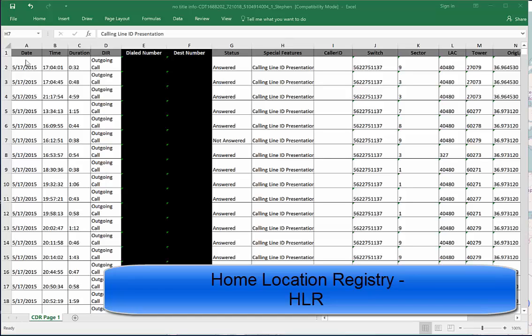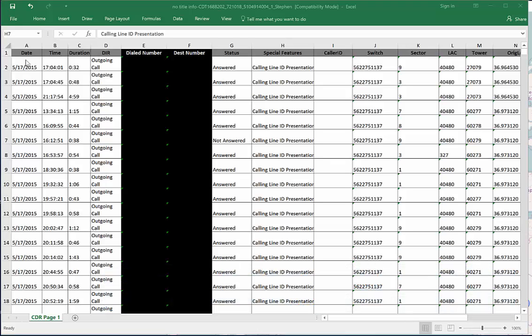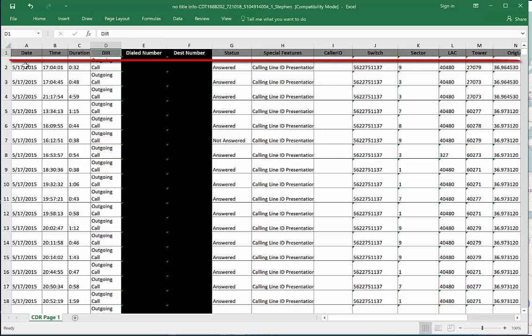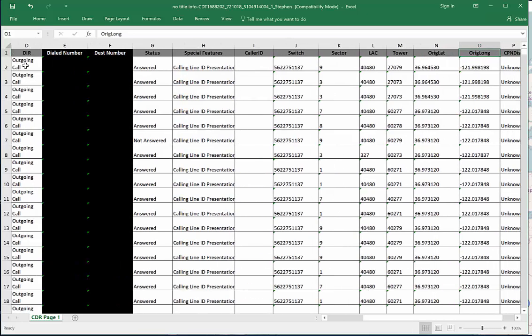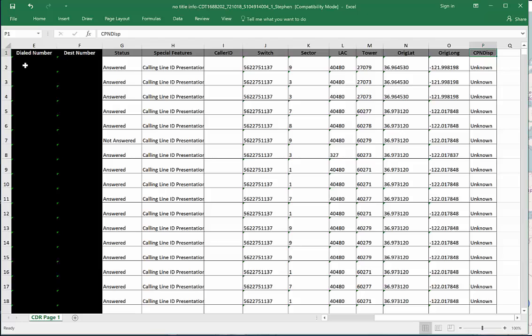Now, what we have here is the CDR. The CDR, or the call detail record, provides us a capture, and it's normally put into a column or spreadsheet form. And at the very top here, we have something called our header. Our header provides us the date, time, duration, direction of the call, the dialed number, and destination number. You'll notice that I have these blacked out, and that's because this is an actual subpoena that was gathered, and I don't want people calling the phone numbers on here. Status, special features, caller ID, switch, sector, LAC, tower, originating latitude, originating longitude, and then our CPDSP.